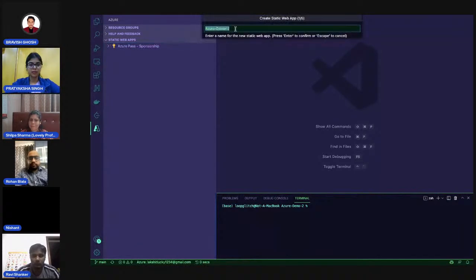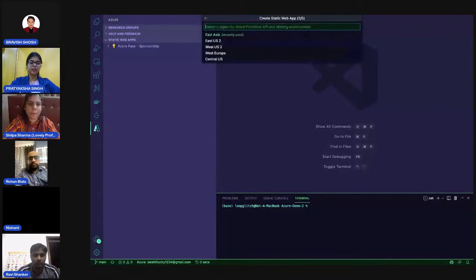In our case, we have already entered a folder. Let's say this is the folder which contains all my resources, that is, my code base. After that, it will ask you for the region, so you have to select the region. Let's say we'll select East Asia.